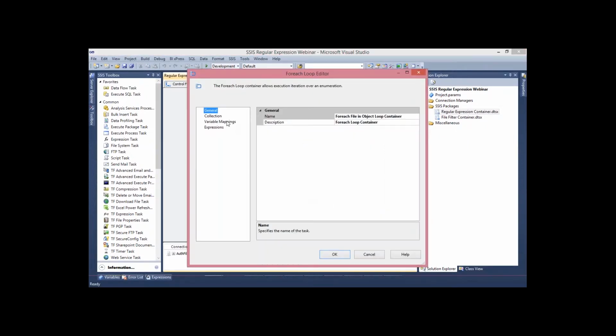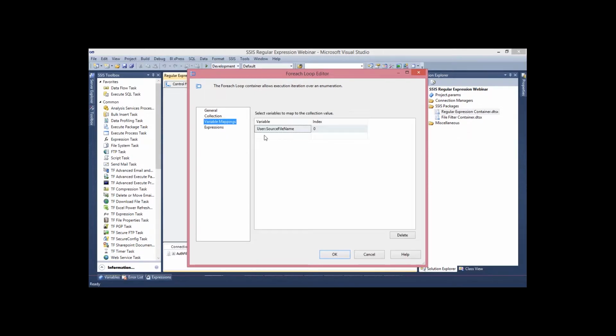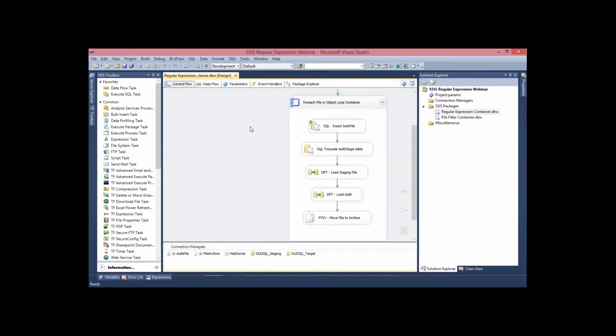So we just change that to use the object loop container, and in the collection it's going to use the for each from variable, and our variable is the object file list. Every time we go over that variable, we put that into the source file name, and we process accordingly.